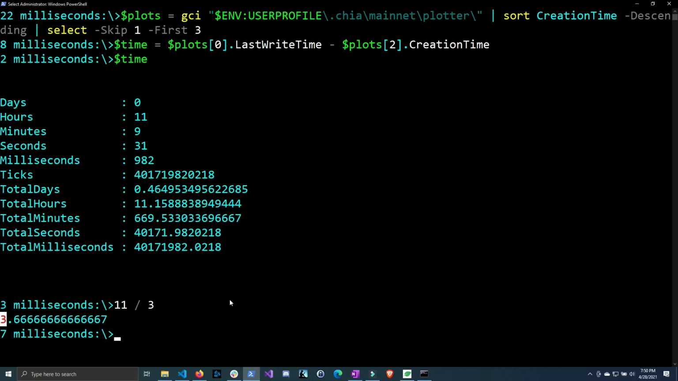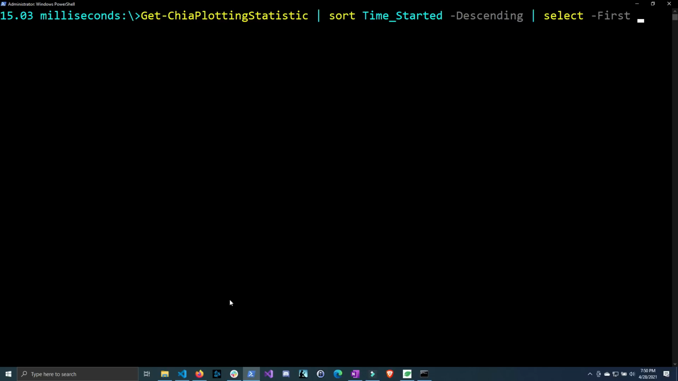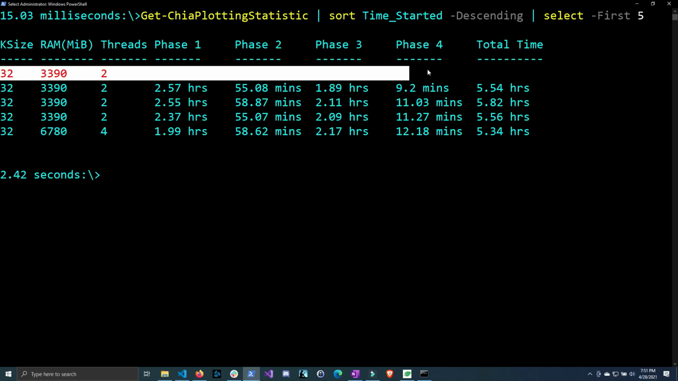Now let's go ahead and actually look at each phase and how long each phase took for these. So I'm going to do Get-ChiaPlottingStatistics, and then I'm actually going to sort these by time started descending, and I'm going to grab the first 4. Let's grab the first 5. So here we can see the plot that I've started. It doesn't have these filled out because it hasn't finished anything.